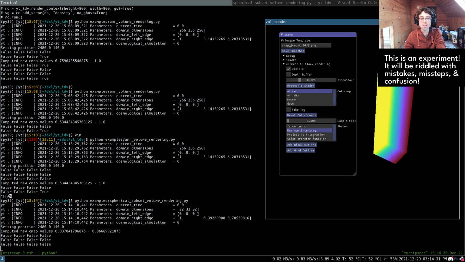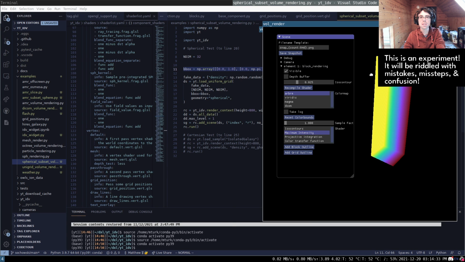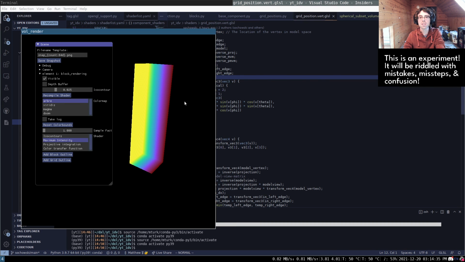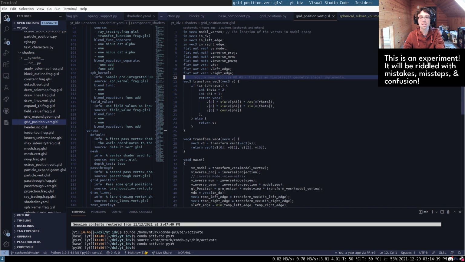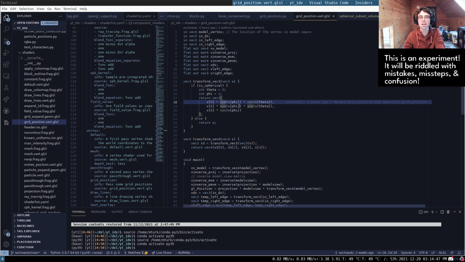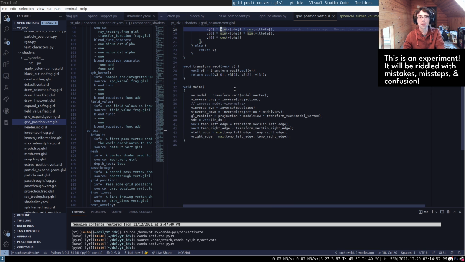So let's take a look at our grid positions.vert.glsl. If it's spherical, theta equals 2, phi equals 1, v0 times sine v phi cosine v theta. Yeah, okay. So now we've got a left edge and a right edge there.